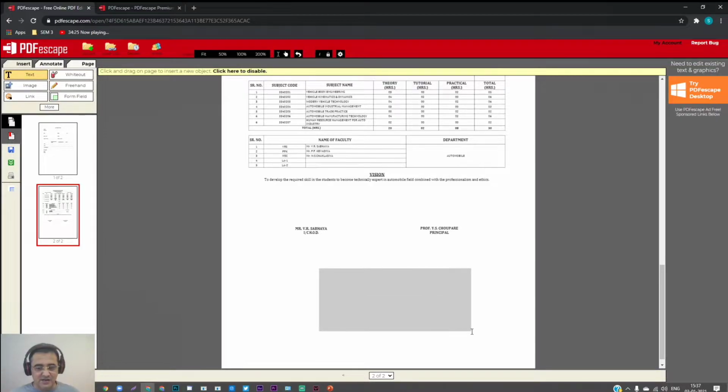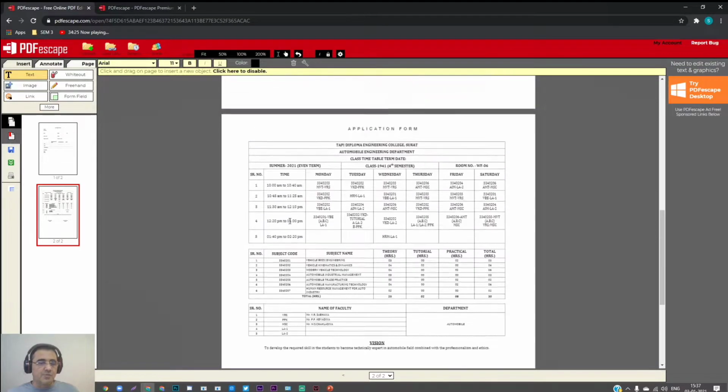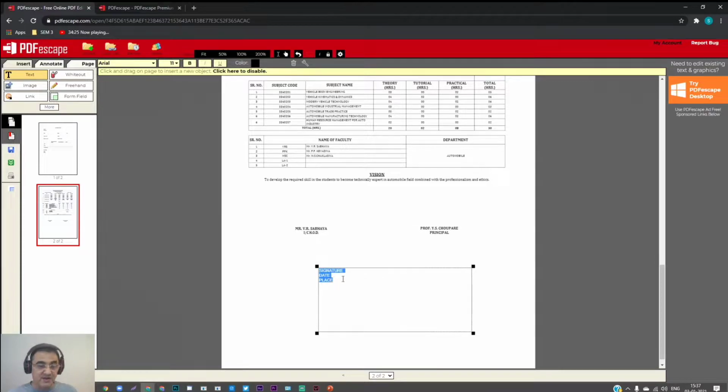I'll drag and create the area and I'll hit Control V. Now I just have to format it. Okay, date, I have to give space, and then I'll just hit enter over here. So now I have this thing. All the 3 text copied from here. I have the same editable text over here.